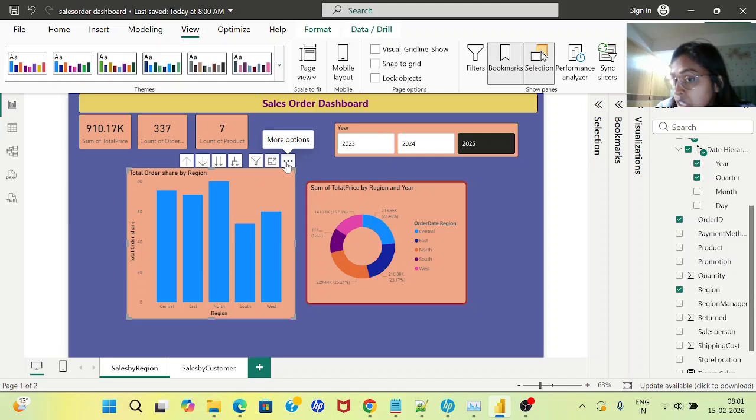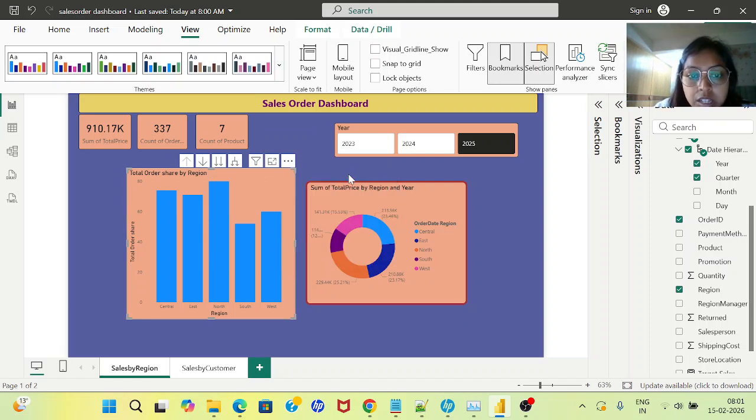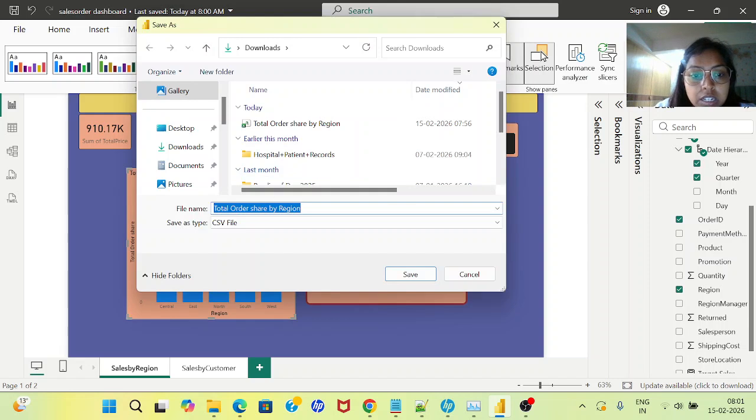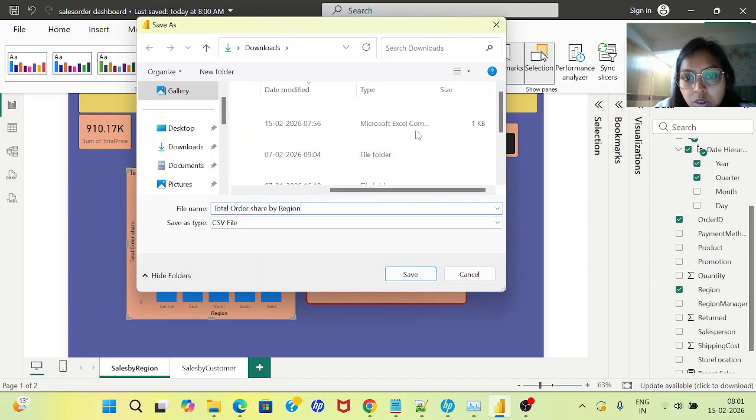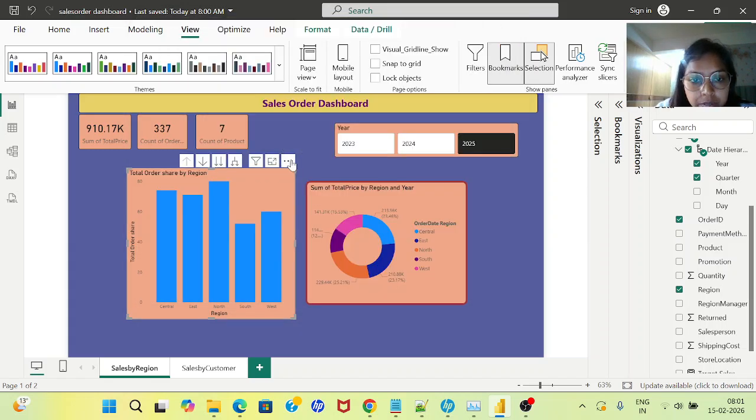Let's explore each of the options one by one. The very first is export data. If you want to export the data in CSV or XLS format to your local machine, you can click on it. If I click on export data, it asks me to load the data. I have already loaded it here. You can see this is a comma separated file. This way you can export whatever data you need from here.